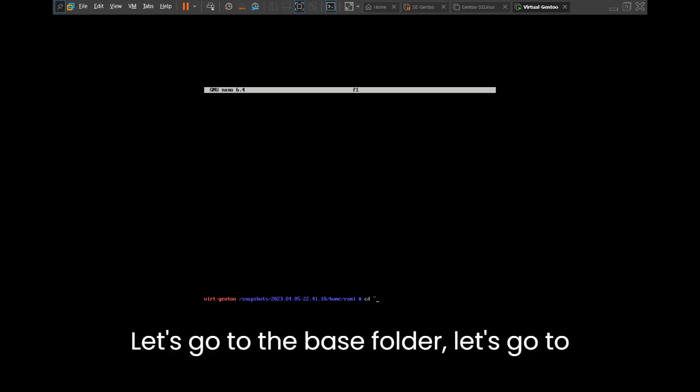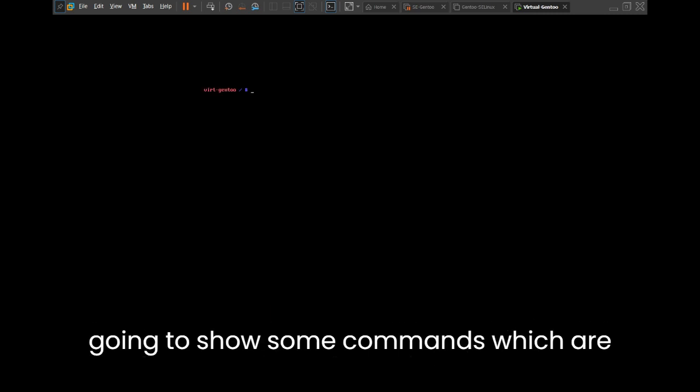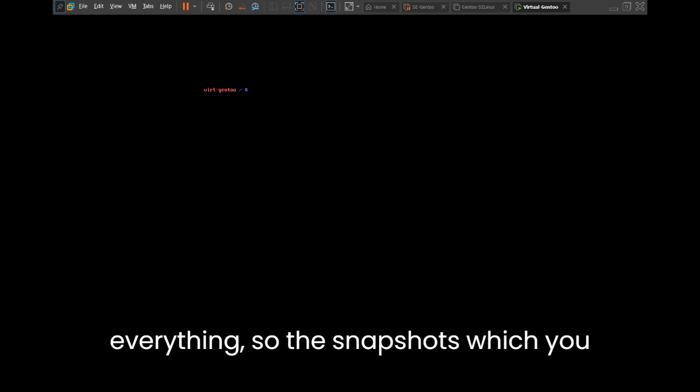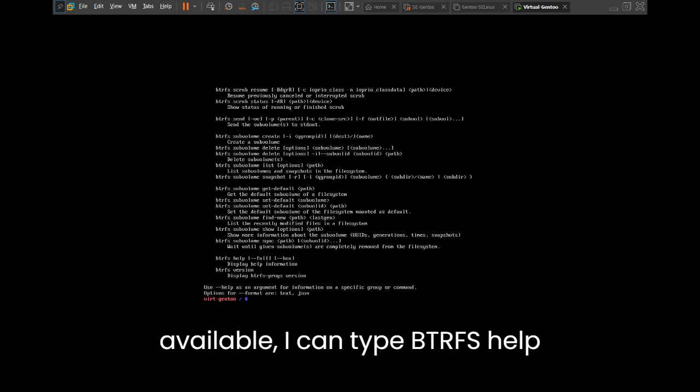Before going there, let me show you some commands. Let's go to the base folder, the root. Here I'm in the root, and I'm going to show some commands which will be very handy when we are seeing how to see the volumes, sorry, the snapshots which we created. So I'm going to BTRFS. If you want help in BTRFS to see what commands are available, I can type btrfs help.